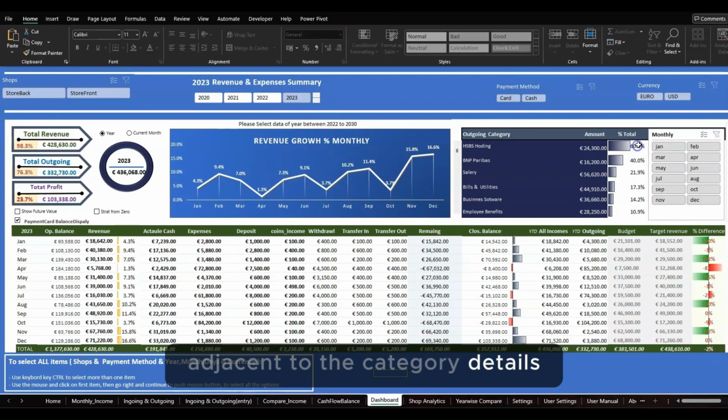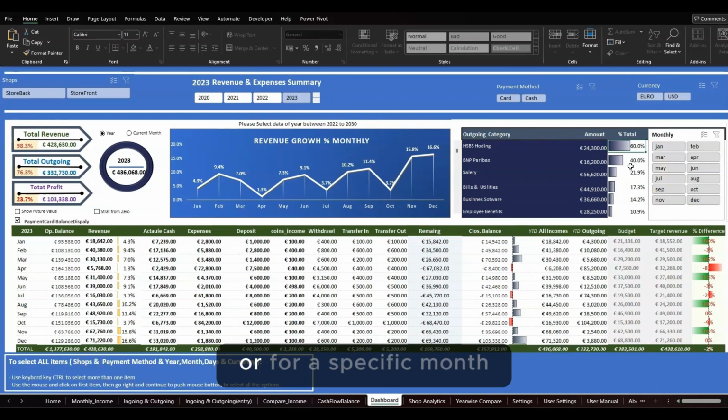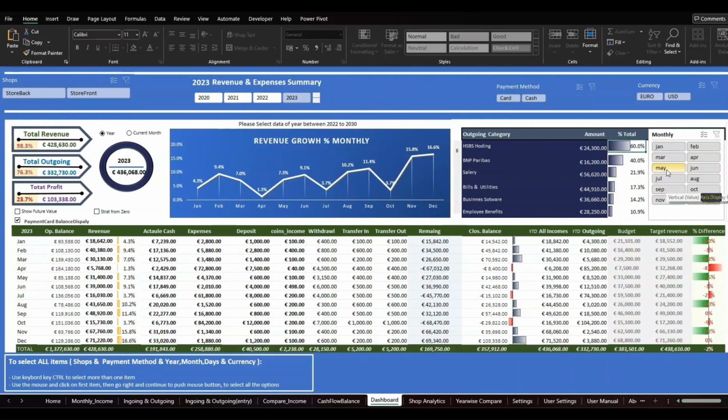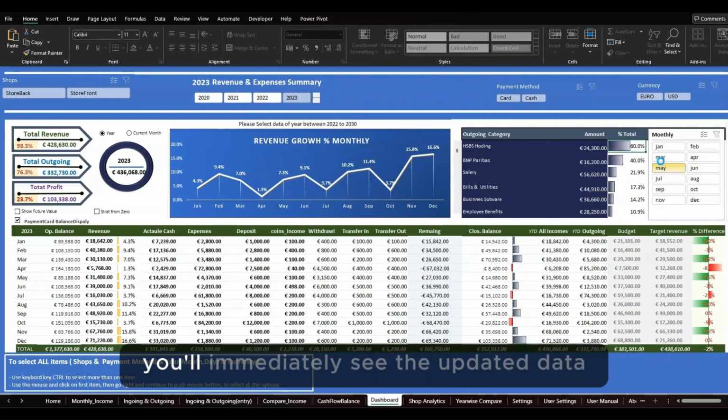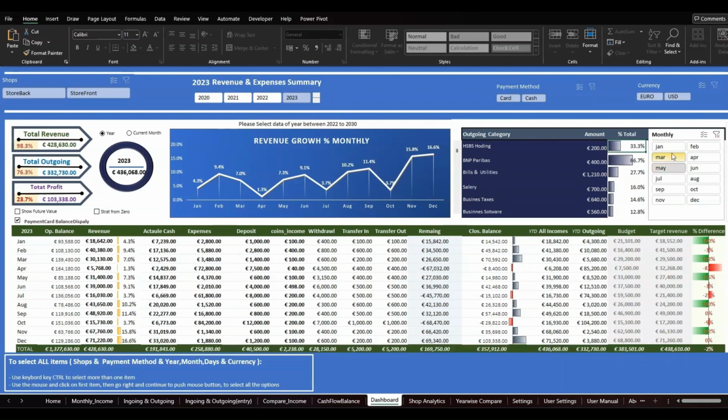Adjacent to the category details, you have the option to select months. You can filter the data for all months collectively or for a specific month. Let's make a change to see how it works. Once the change is applied, you'll immediately see the updated data, allowing for real-time analysis of financial trends.